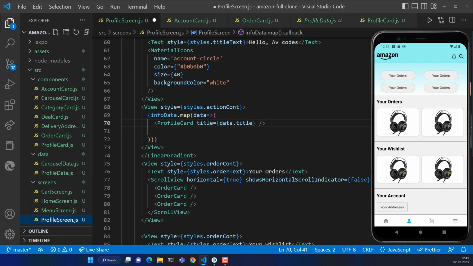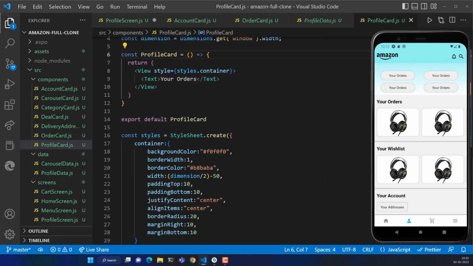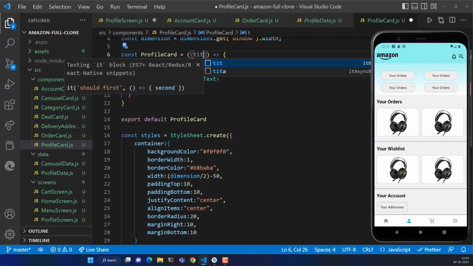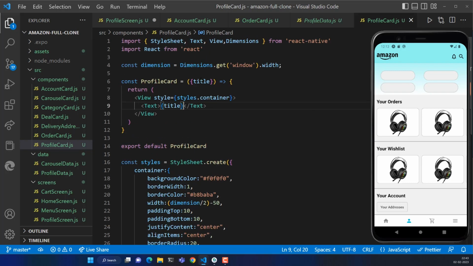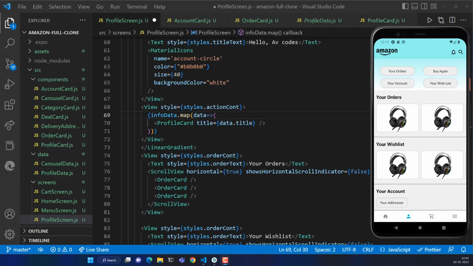We'll make it dynamic. Now we'll go to profile card and give the title prop. Just remove the outer parenthesis and it will work fine. Yeah, perfect.